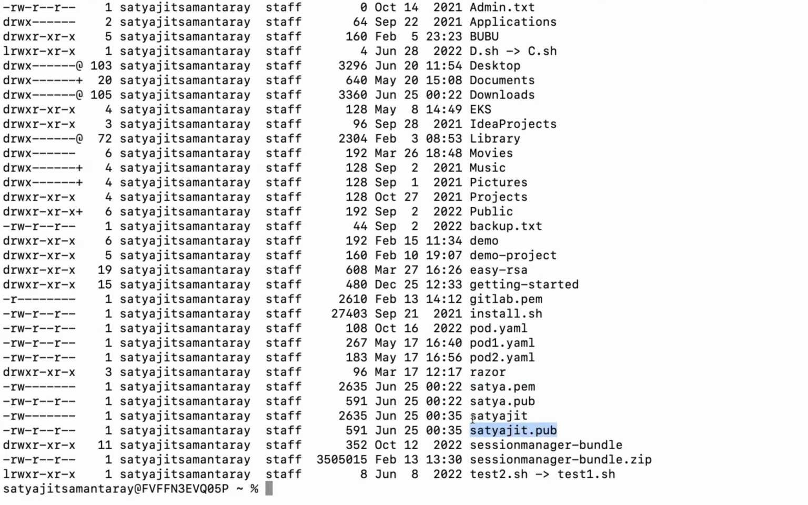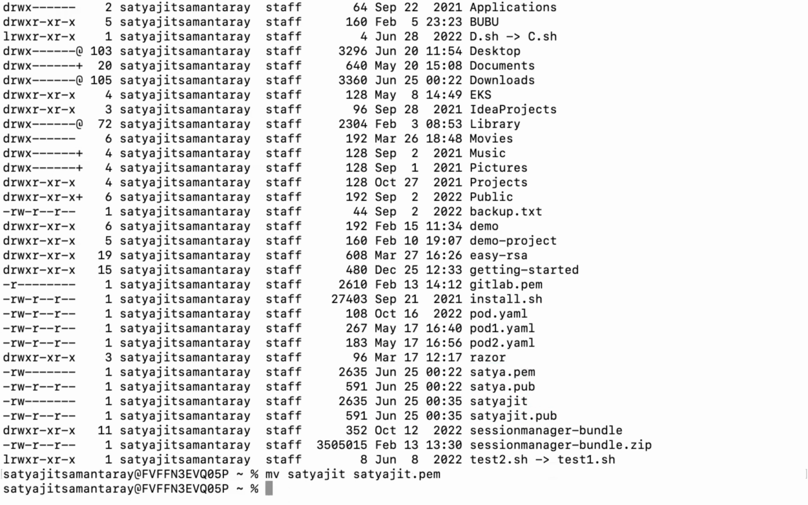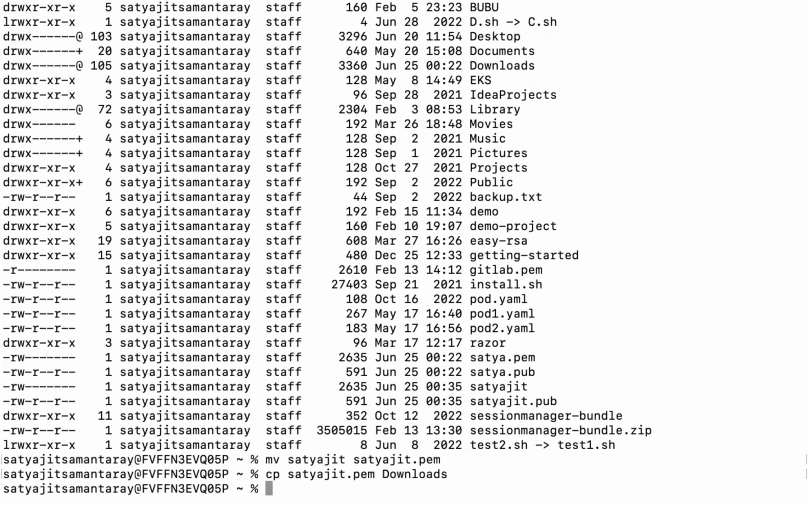Okay, so I just rename it, move Satyajit to Satyajit.pem for our understanding. Okay, I just renamed it. And I'll just copy this key. You can specify this path, or I'm just copying it to the downloads path to make it easier. I'm moving it into the downloads folder because it is not in my downloads folder. So I copied it into the downloads folder.